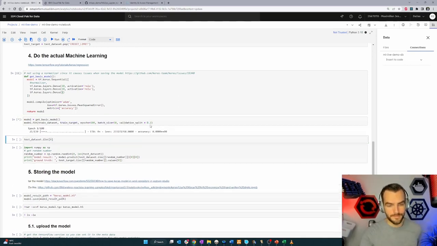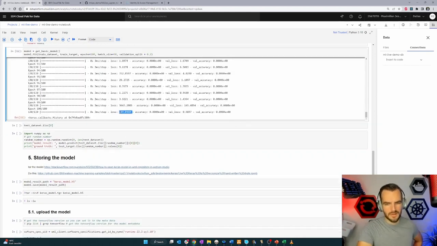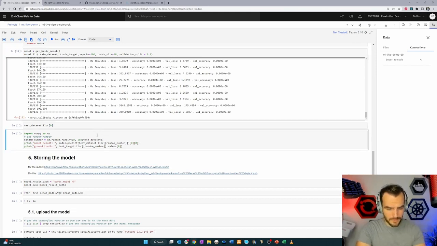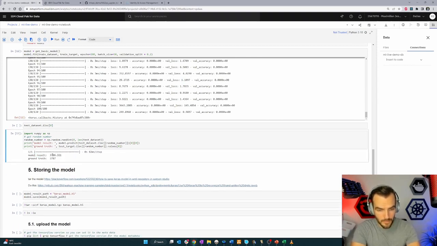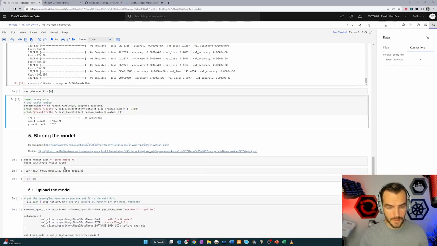Now let's run this. Okay, we're done. Actually, that's kind of stupid. The loss spiked really hard in the last epoch, but it's going to be good enough. So let's check it. We just create a random number and take 1 sample from the test data set and let the model predict it, and we compare to the ground truth. And the prediction of the model is $3,786, and the ground truth would be $3,787. Well, that's ridiculously close. So yeah, that's a plenty good enough model for now.